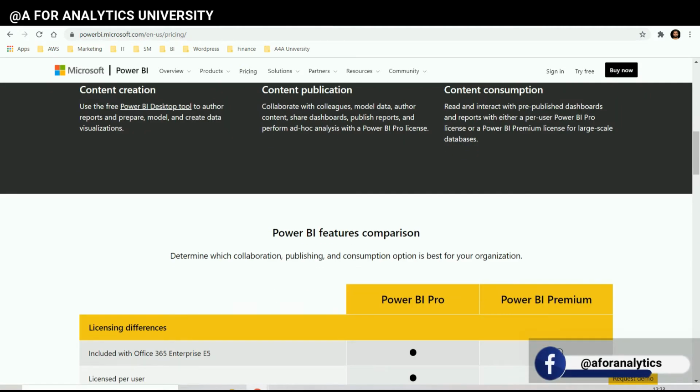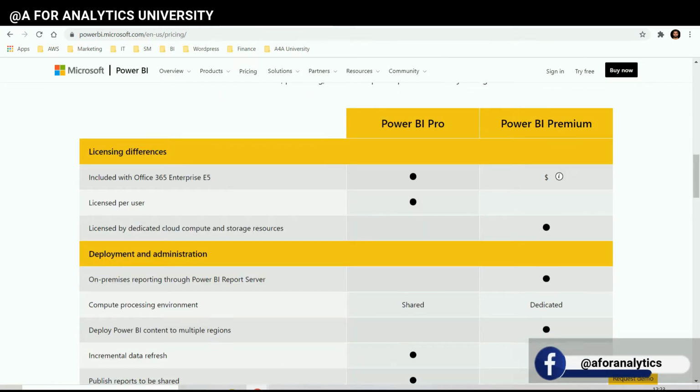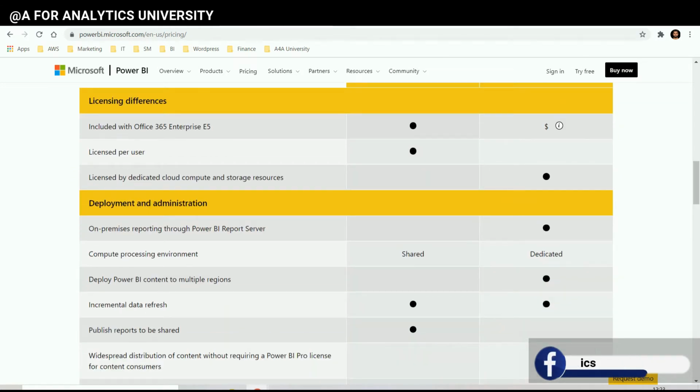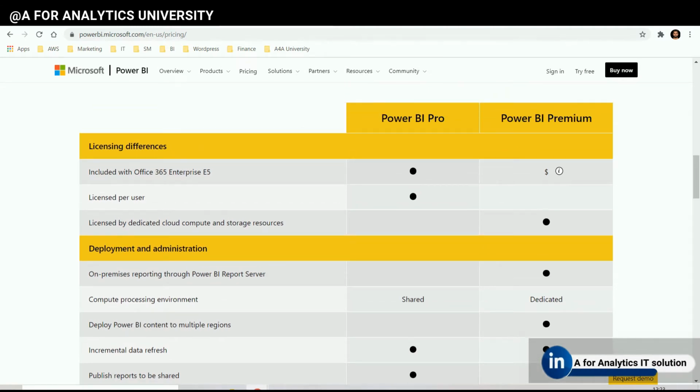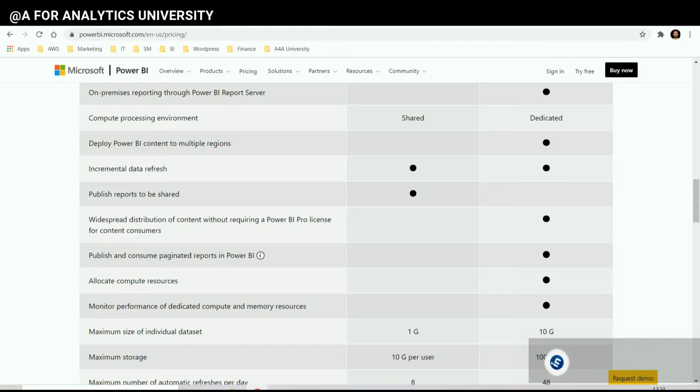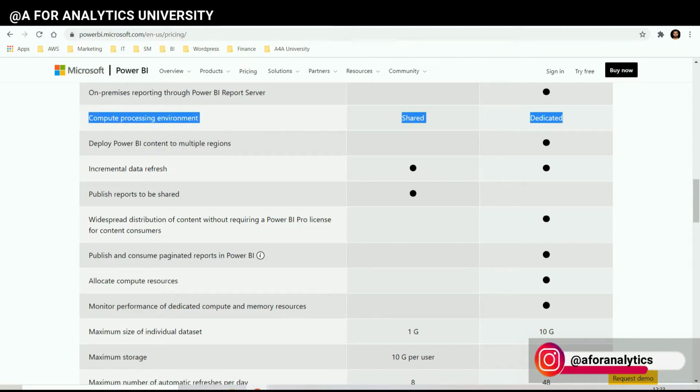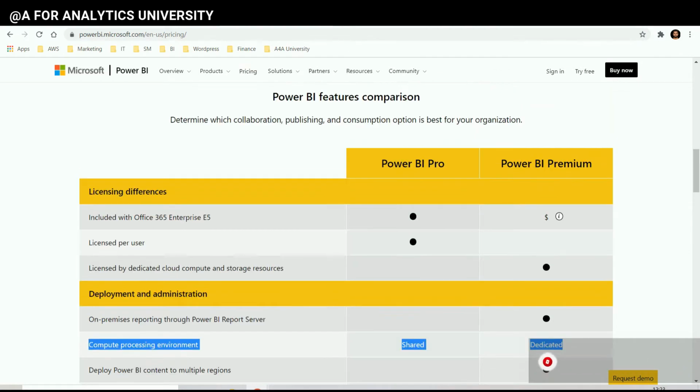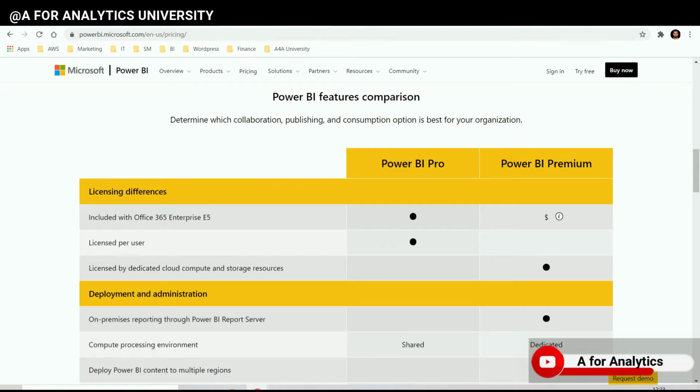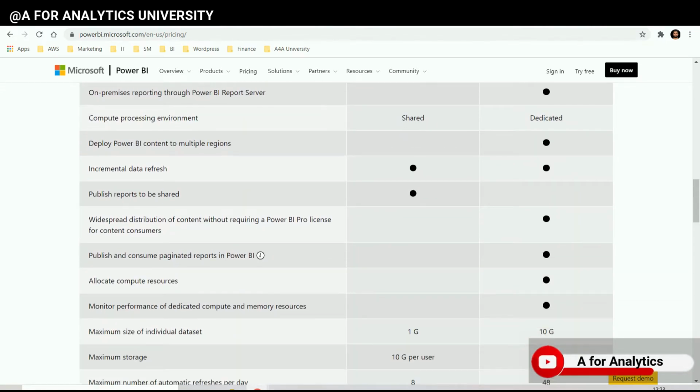So when we see the differences between Power BI Pro and Premium, this comes with Office 365 Enterprise E5, and Power BI Pro is a licensed user, whereas Premium is not a licensed user. One of the major differences is the computation processing environment, which is shared for Power BI Pro, whereas it's dedicated for Premium. So this will be dedicated only for your organization, which is the major difference.